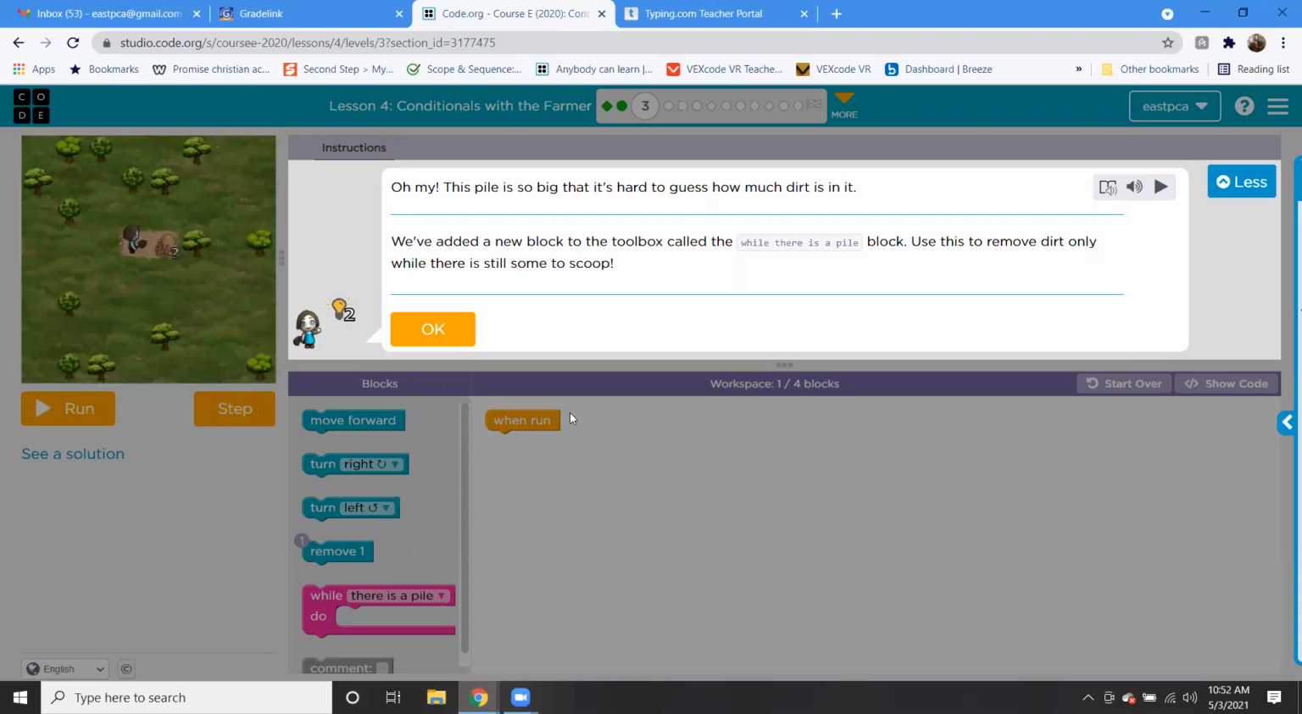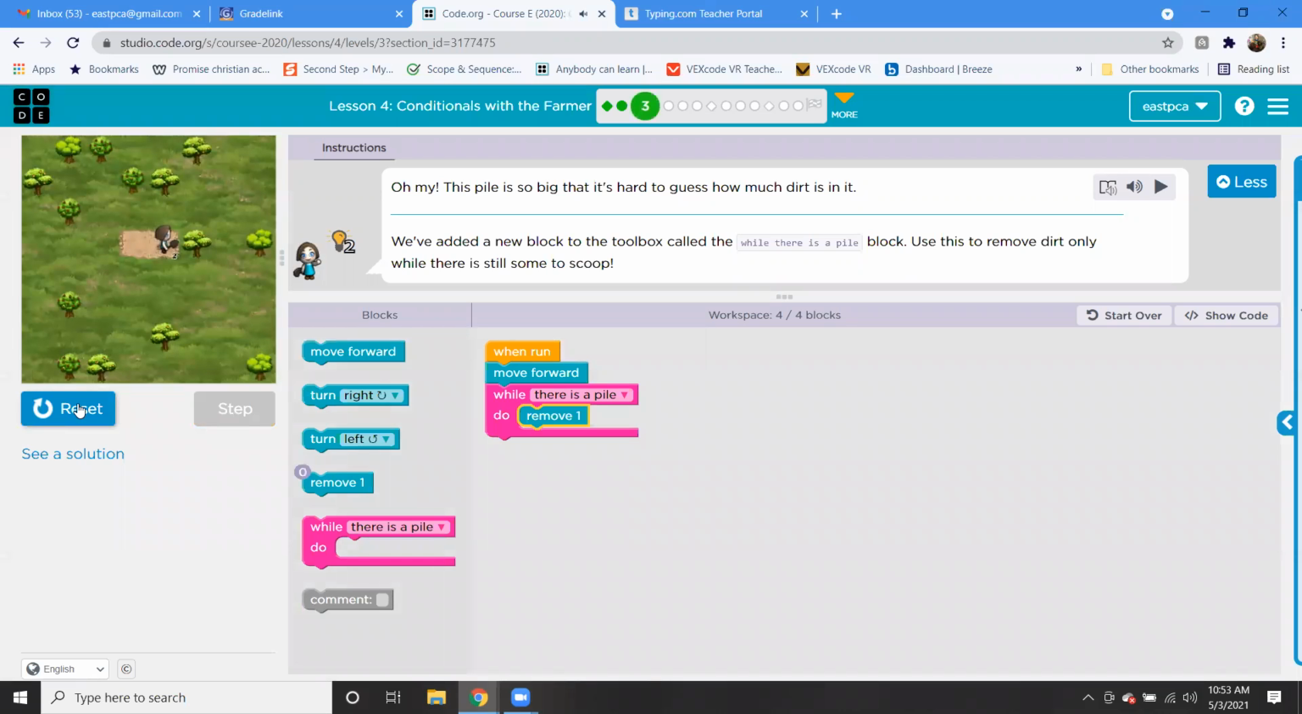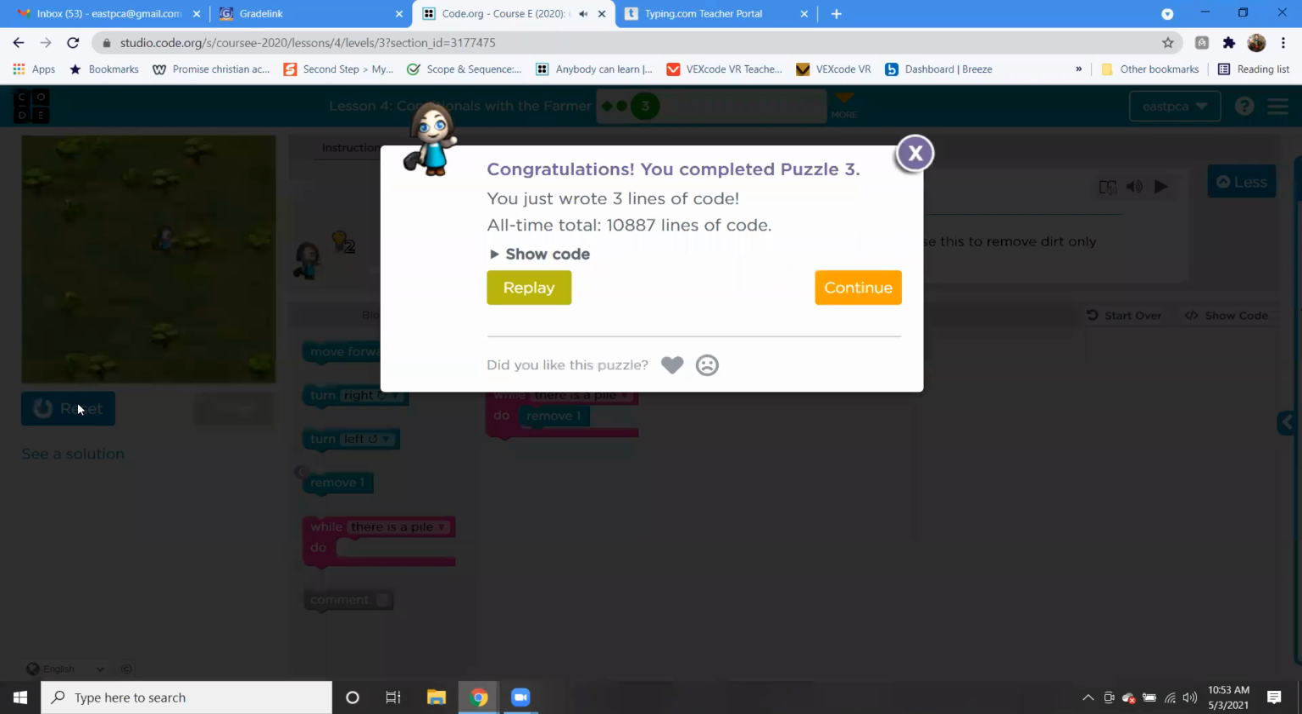Oh my, there's a pile so big that it's hard to guess how much dirt is in it. We've added a new block to the toolbox called the while there is a pile block. Use this to remove dirt only while there is still some to scoop. So she's going to move forward, and then while there is a pile, she's going to remove. So we're using that block. So there she goes. Great job. So you're using the conditional block.